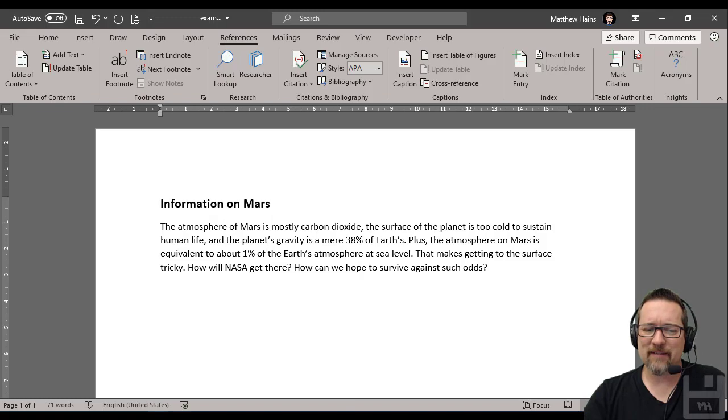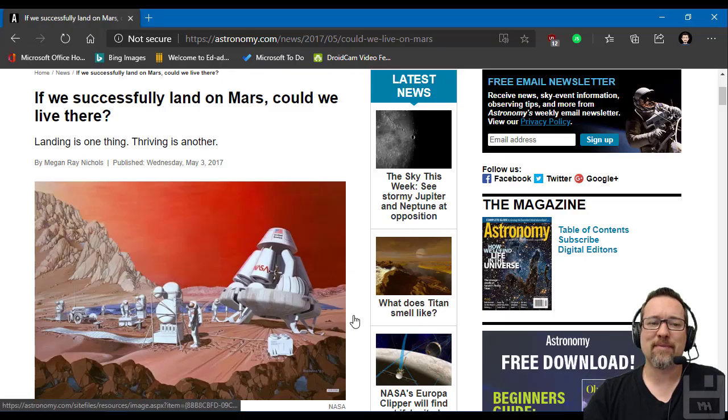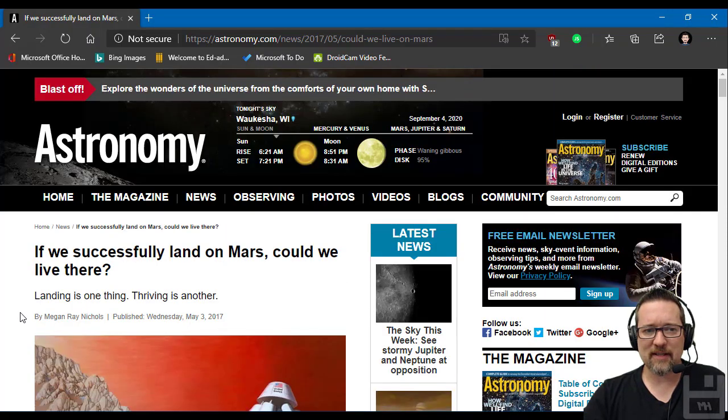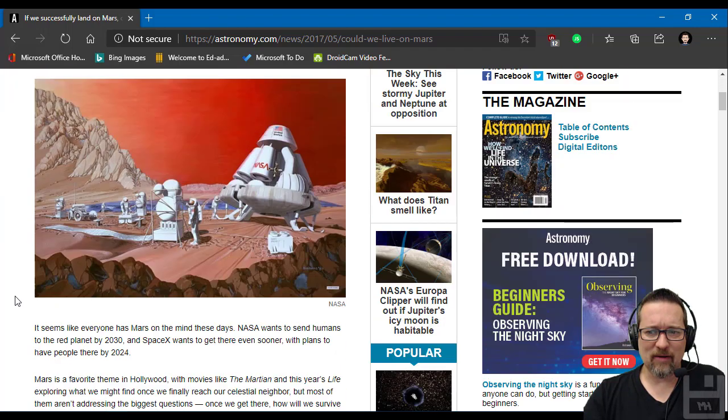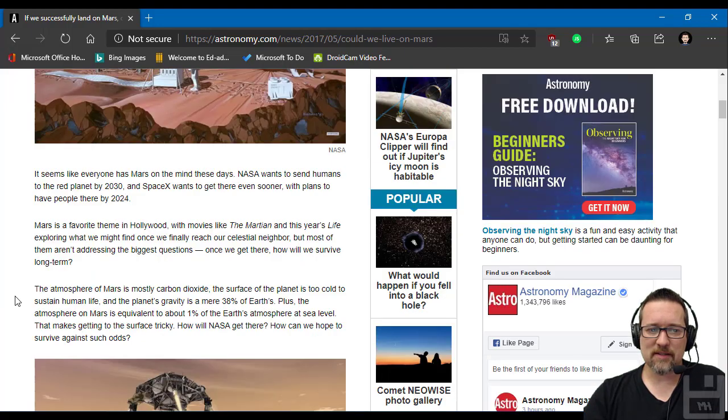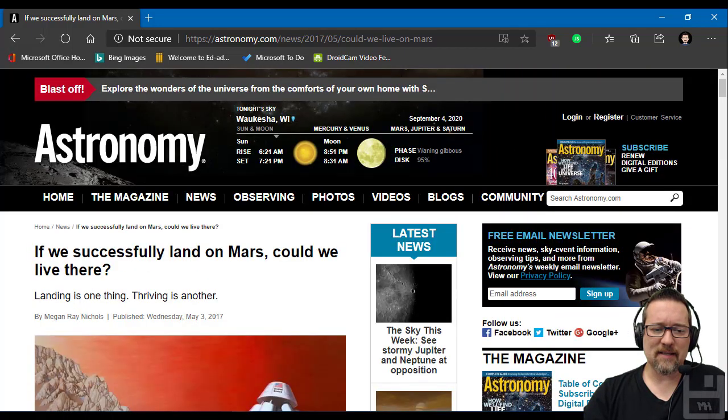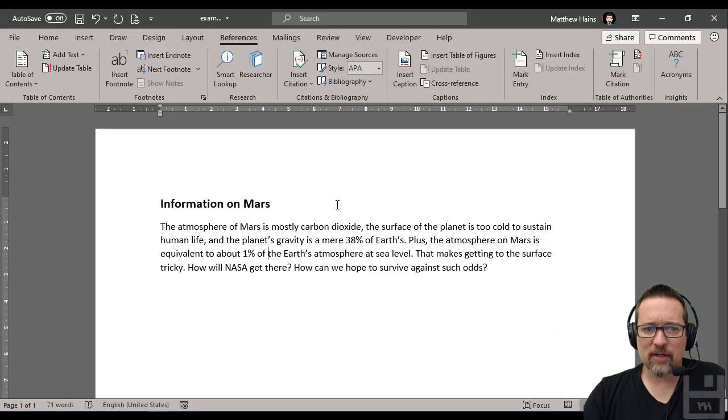And where did I get this information from? I got this information from this website, which is called astronomy.com, and we have an article here all about living on Mars. Now, the first thing is to create a source in Microsoft Word so that we can then use it for bibliographies, references, citations, and things like that.